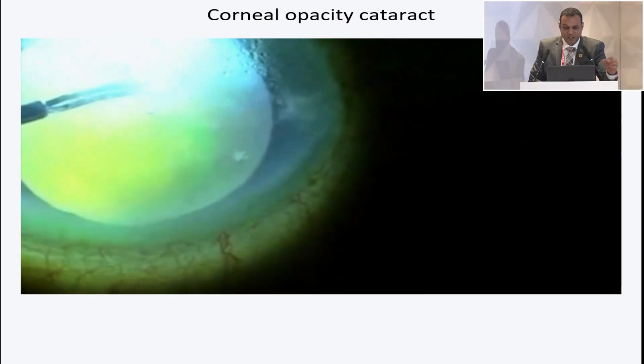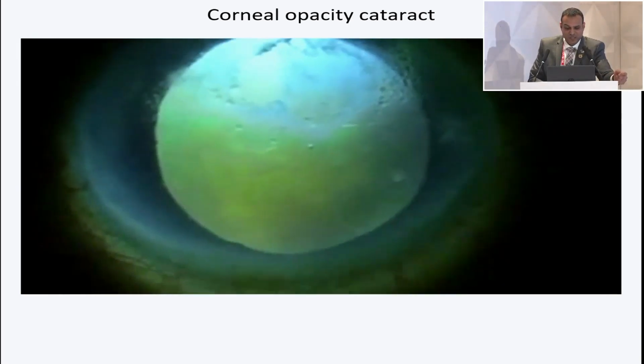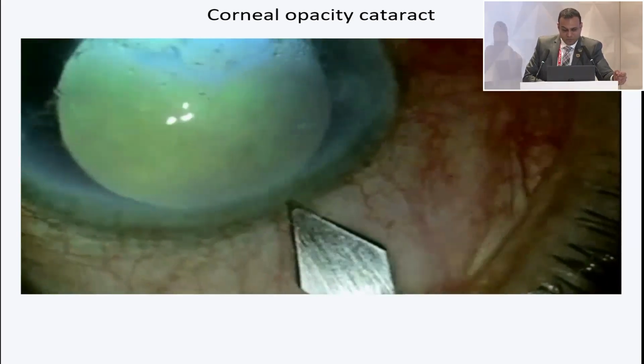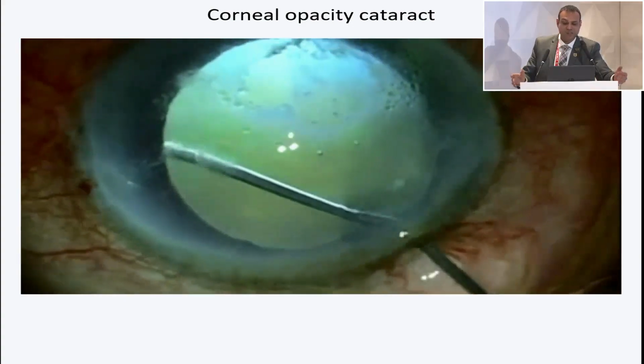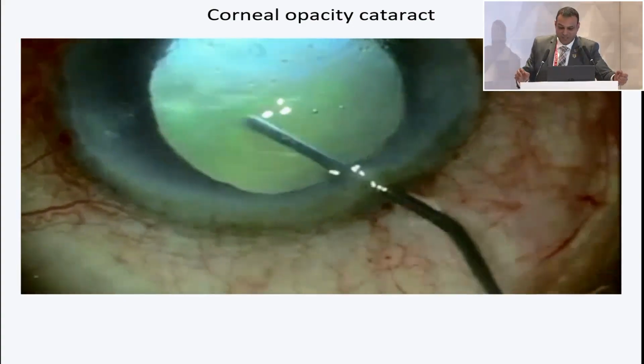It's especially tricky in the area where you have those corneal opacities. And after that is done, again, the steps are going to remain the same. It's essentially just a matter of better visualization.